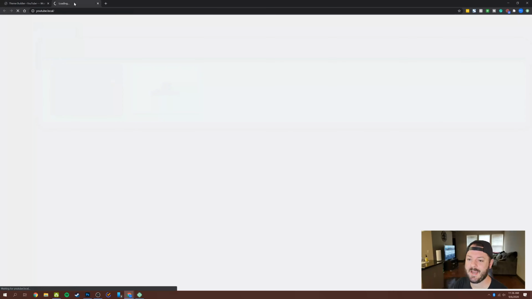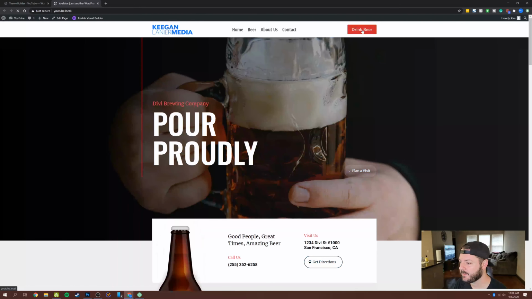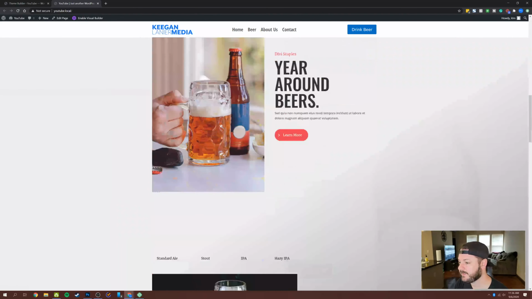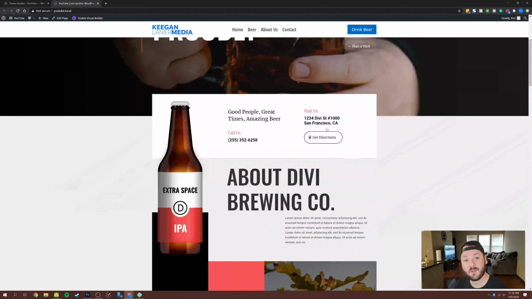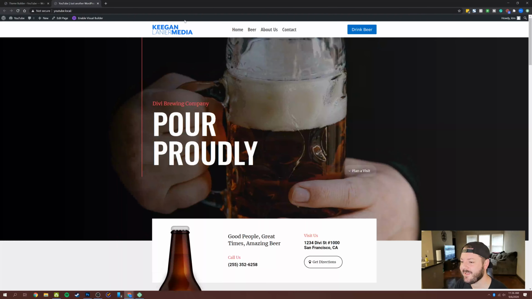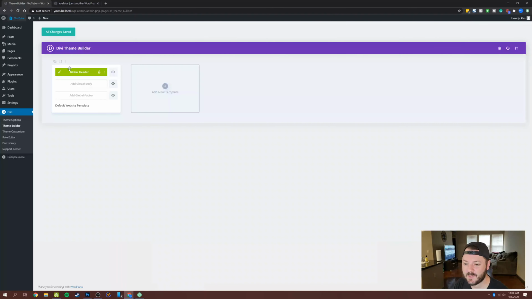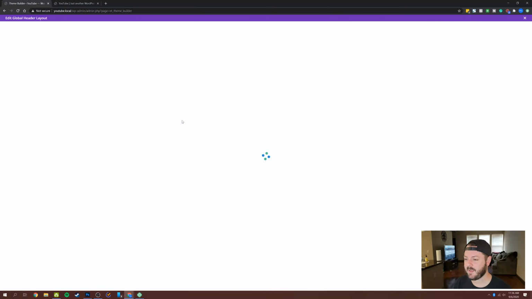So let's see what we got here, if everything transferred back to the front end. So it is. We've got our little hover effects here. It's sticky the way it's supposed to be. The logo is actually the right size here. So let's go back into this header. We're going to try and change the background color on this one.